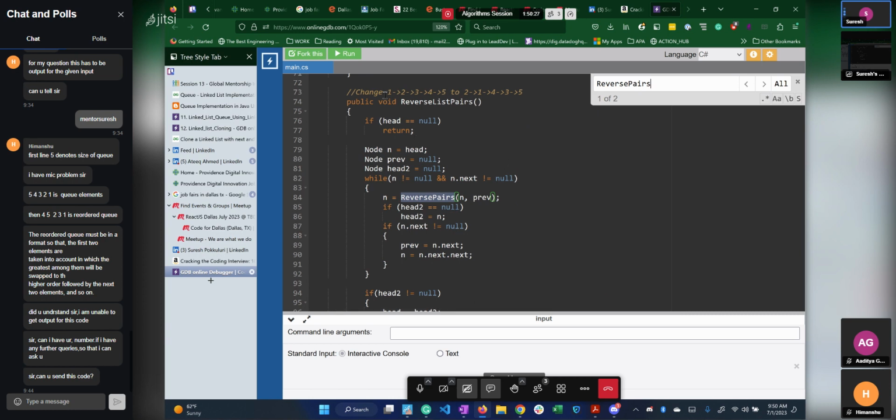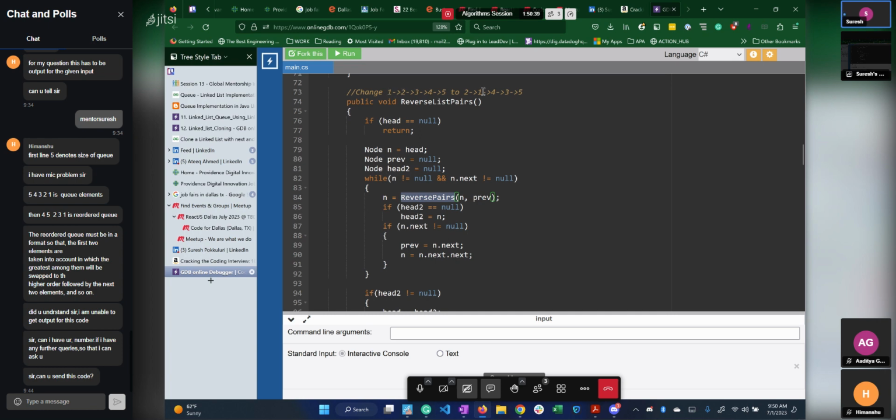So here we have 1 2 3 4 5 becomes 2 1 4 3 5. It's exactly like what you assumed, right? Only thing is we are blindly reversing the nodes. 1 2 becomes 2 1, 3 4 becomes 4 3, right? So how to do this? I took a head here and the previous node is null, because for head the previous node is null, and head2 equal to null. Now n not equal to null, n dot next not equal to null. This is the while loop and here is the reverse pair.